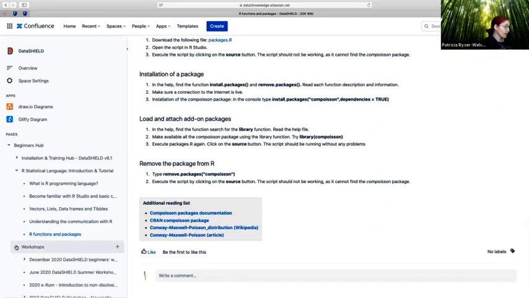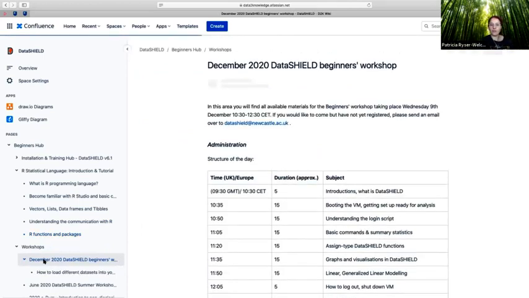So to complete, Alex, did you want me to show this page as well? Did you want to add something?